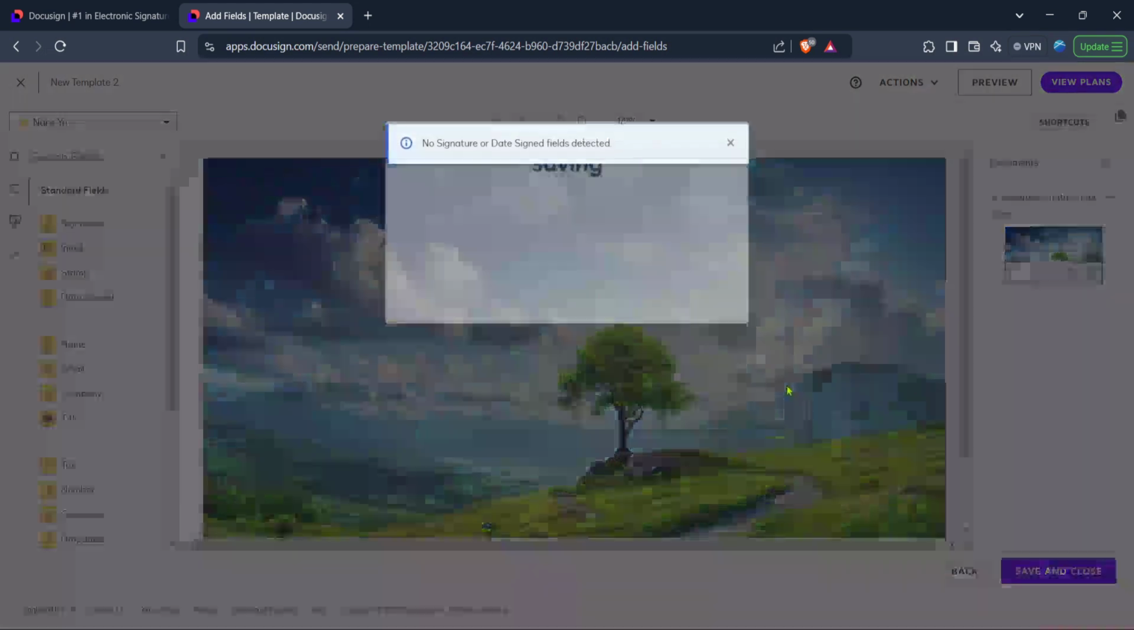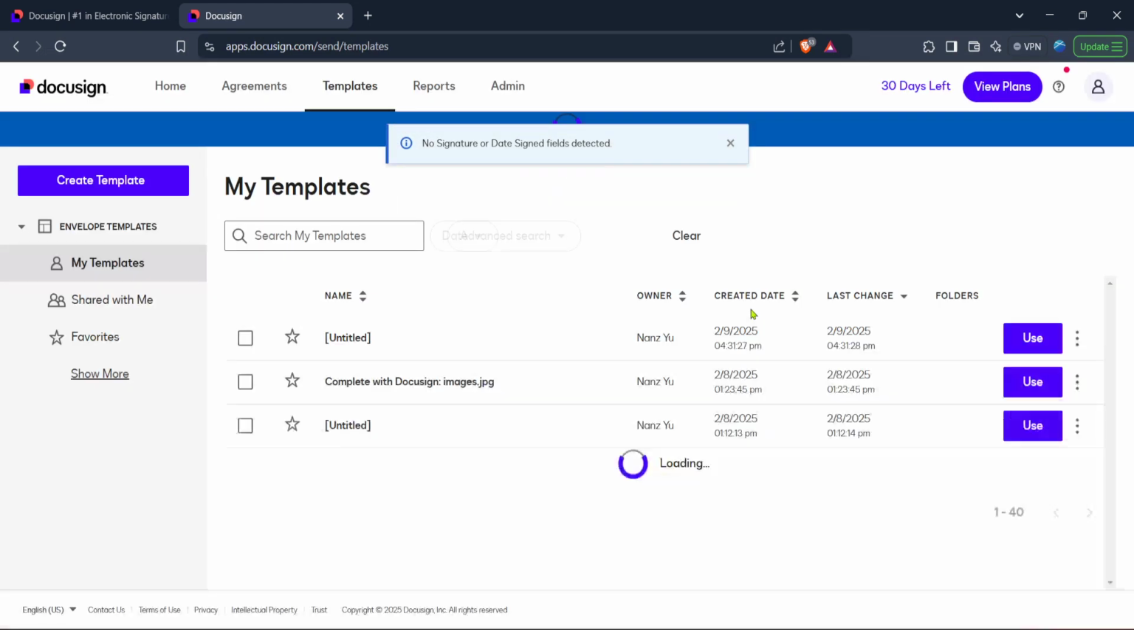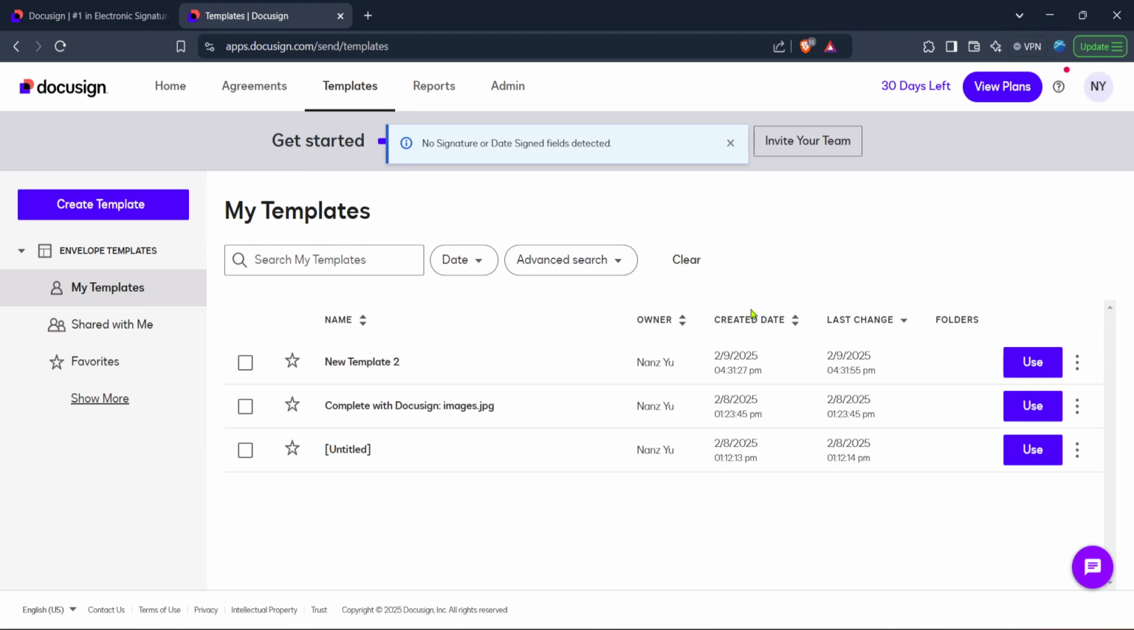The benefits of using templates are immense, especially in terms of time efficiency and maintaining consistency across frequently used documents. Keep exploring the other features Docusign offers, and soon you'll be managing agreements like a pro.